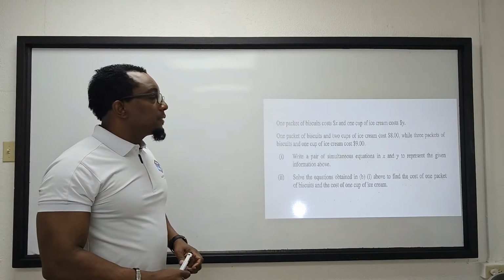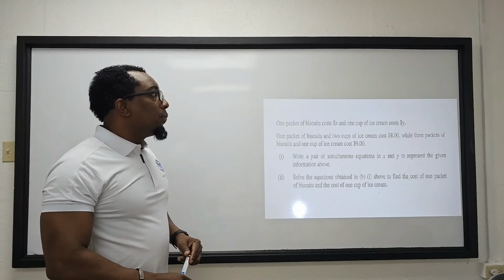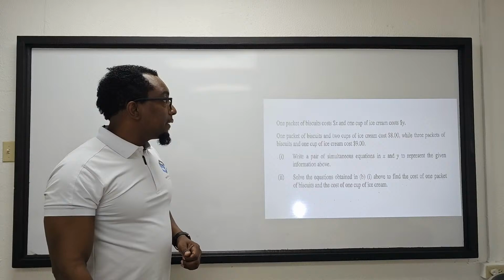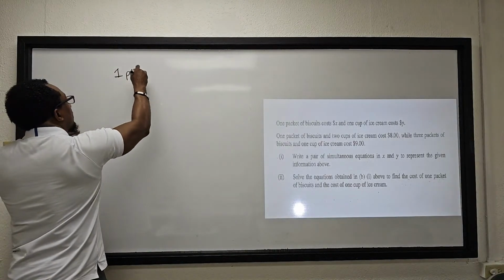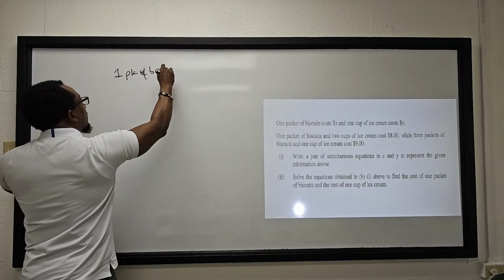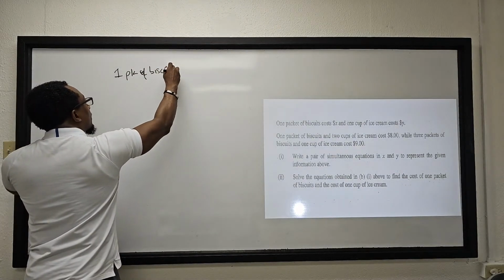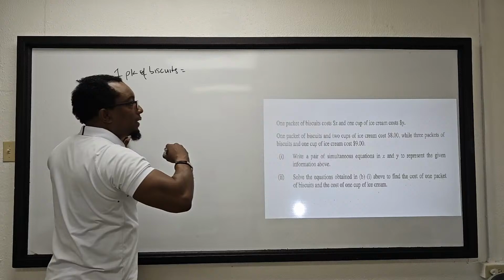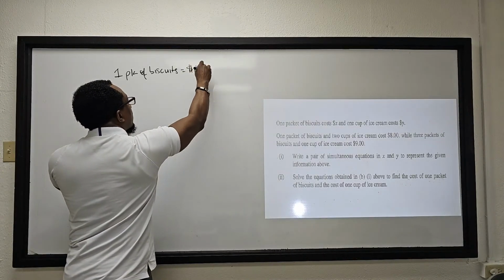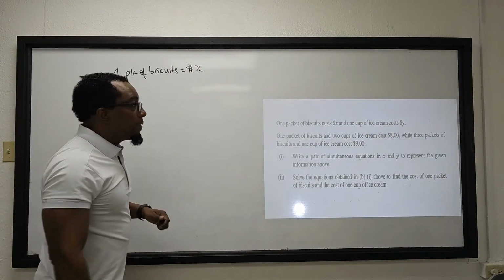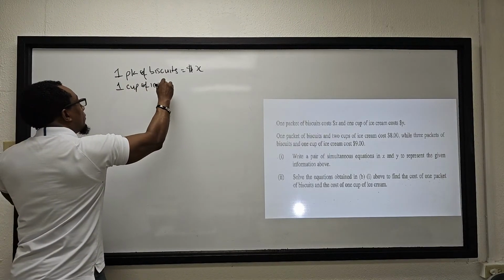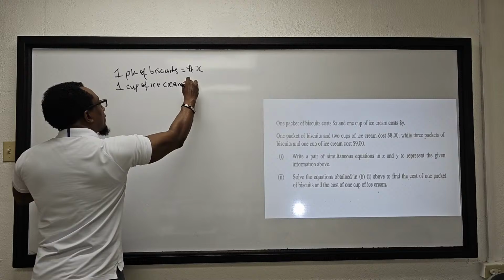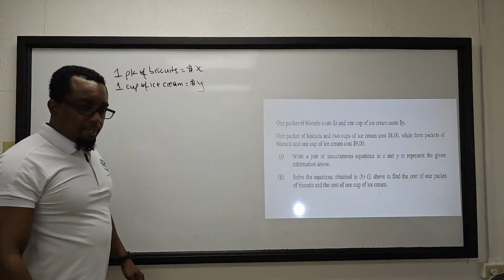One pack of biscuits costs X dollars and one cup of ice cream costs Y dollars. So a pack of biscuits, so 1 pack of biscuits, that is equal to X dollars, and 1 cup of ice cream, that is equal to Y dollars.